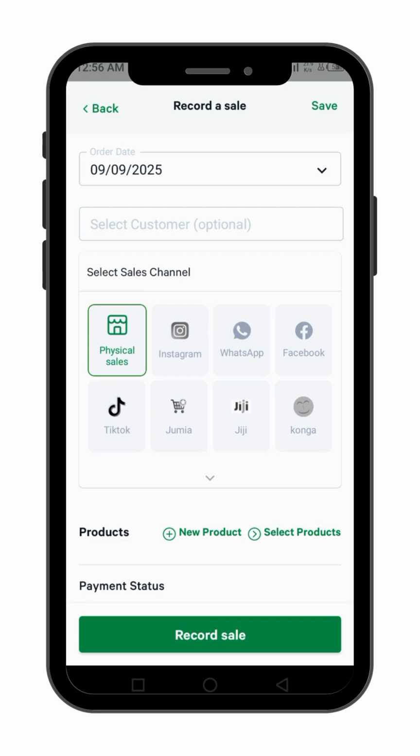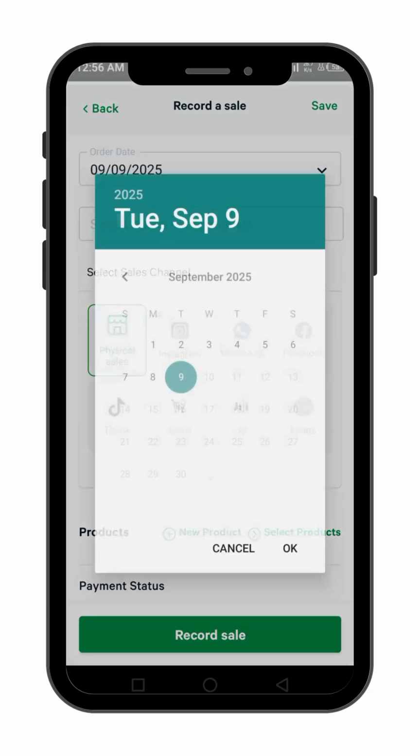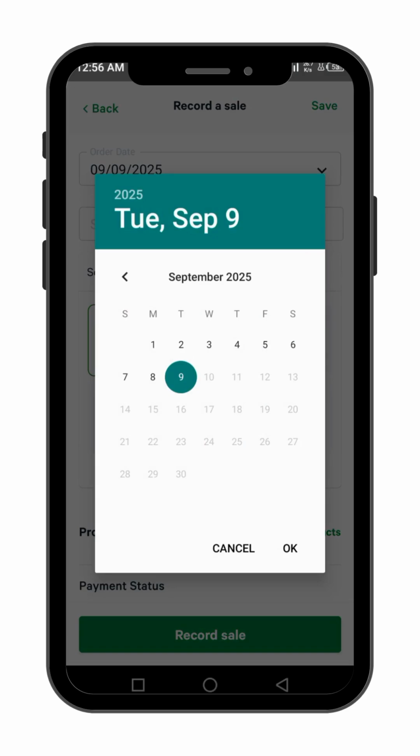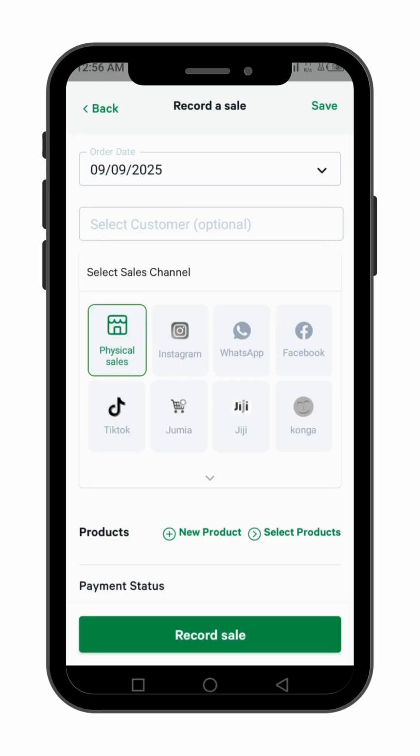If this date is not the date that you made the sale, you can edit it by tapping on it and choosing the accurate date, and then you can input your customer name here. And while it is optional, I always advise my clients to input their customer name.